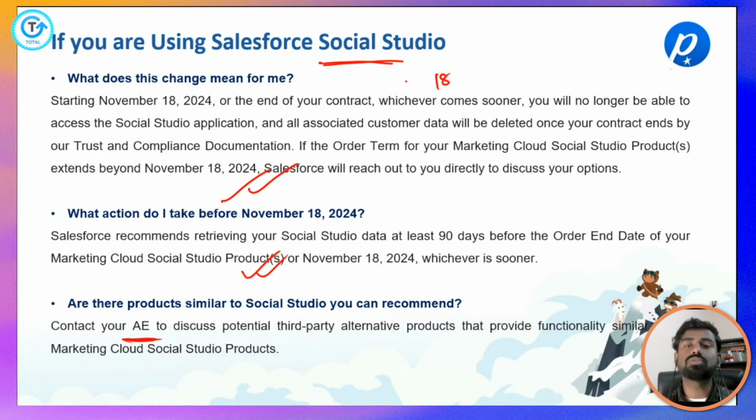So this Social Studio is what? It is used for publishing the content, listening to the conversation on social media, and giving engagement to the audience on social media. Apart from that, there is Advertising Studio as well, where you can do the advertising on social media. That is existing right now, and this is functioning well.